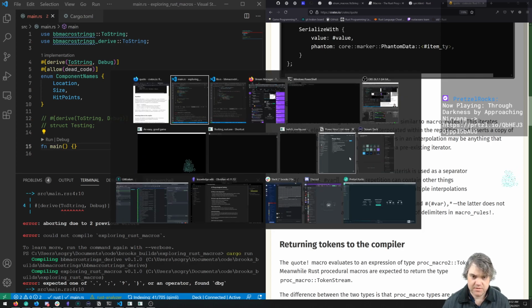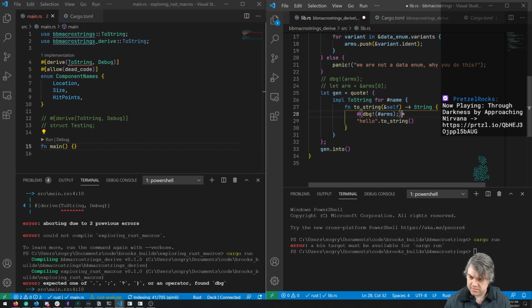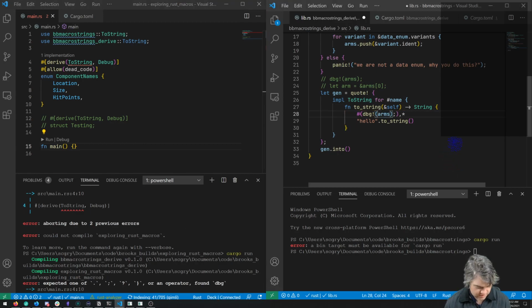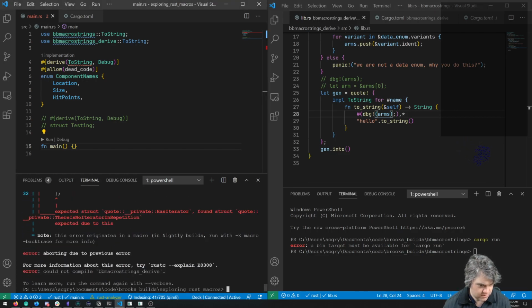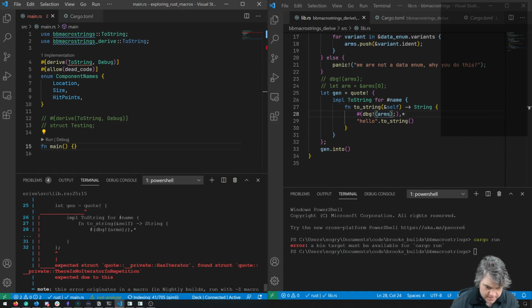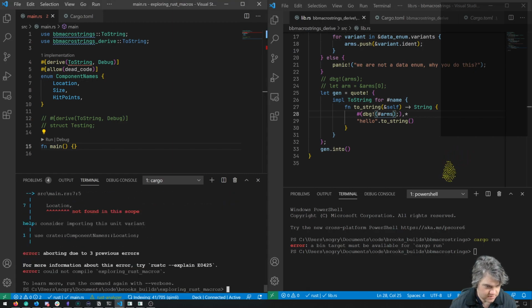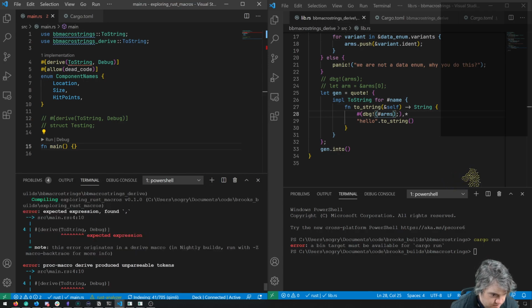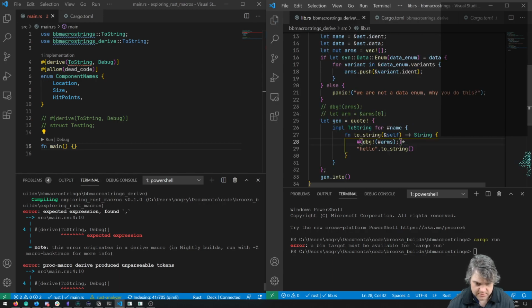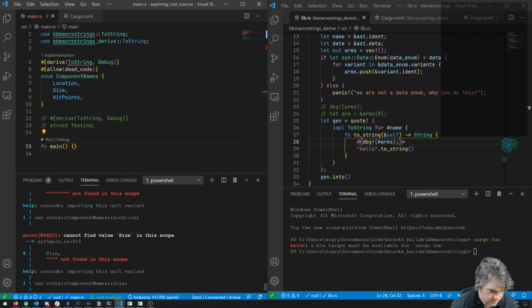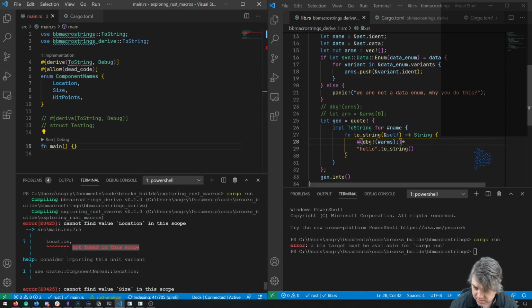Do I just need a semicolon? Okay, so there is no iterator in repetition. Okay, and then hash, I don't think that will make it work, but we can just try it. Different error. Expected expression, found comma. So maybe you don't need that. Not found in scope.